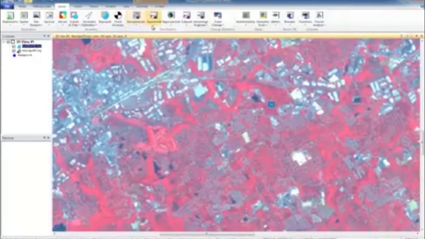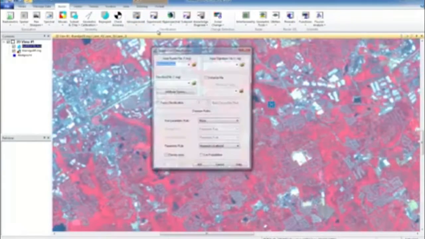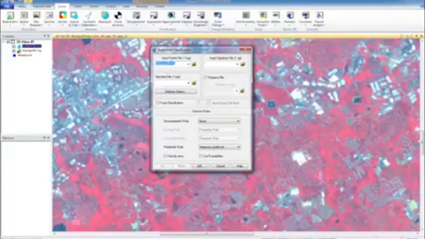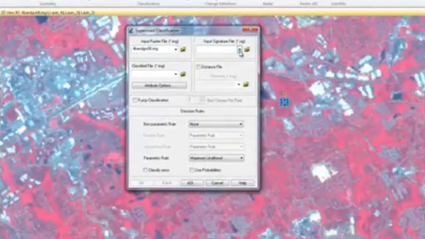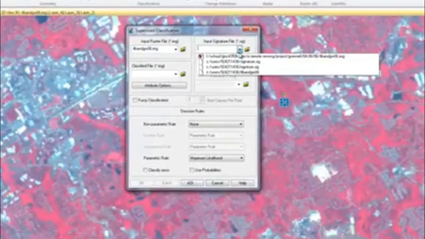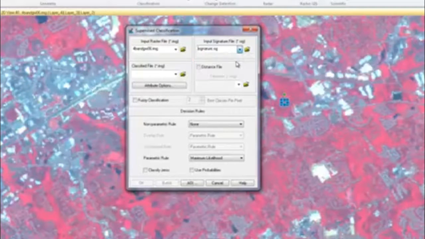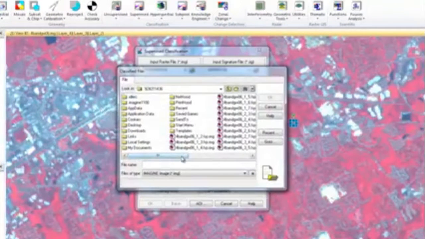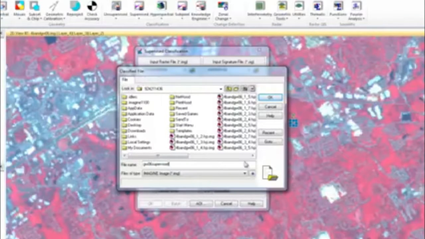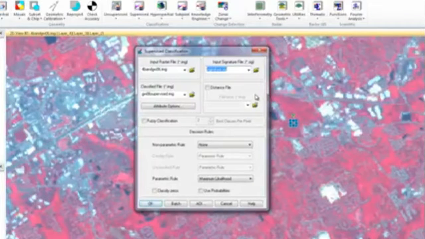So we'll go to Raster here, and we'll go back to Supervised and Supervised Classification. Notice that our image is already in here as the input raster. Now we have to have our signature file here, and so let's go down here to signature, and then we have to have our classified image file, which we are going to save as GW, because it's for Gwinnett. This is a 2006 image, and we will call this supervised. And OK.